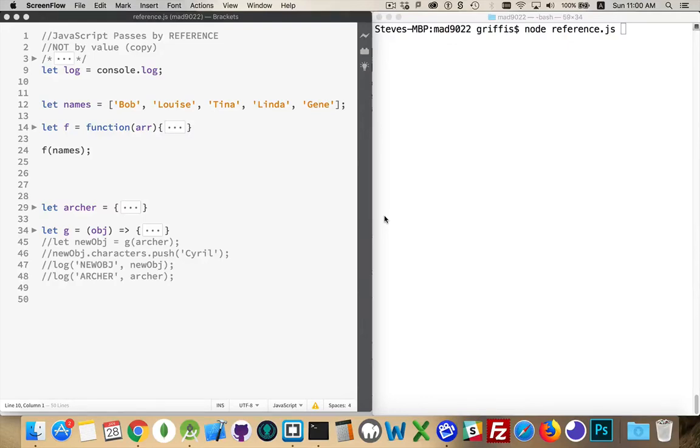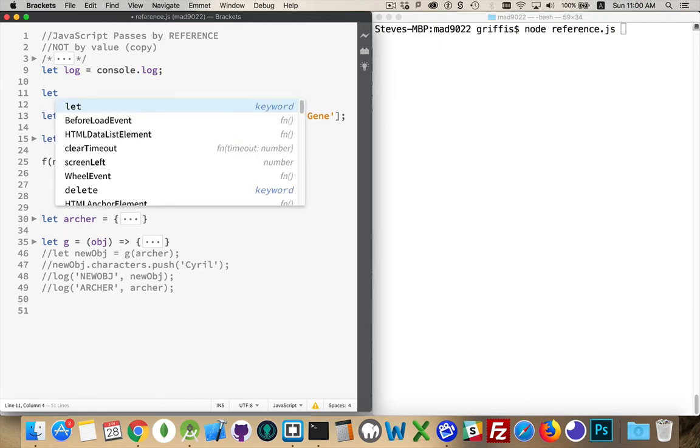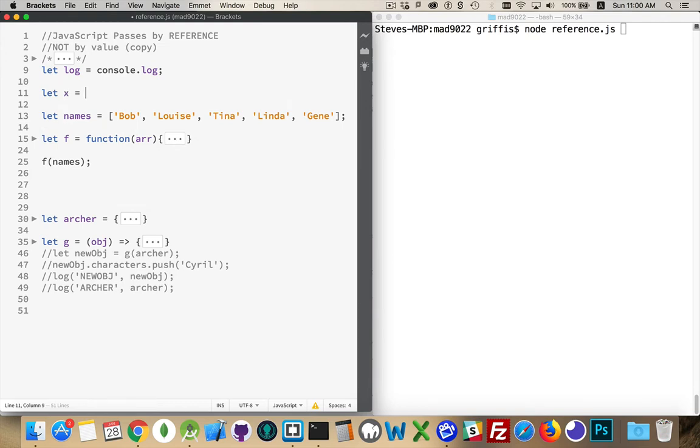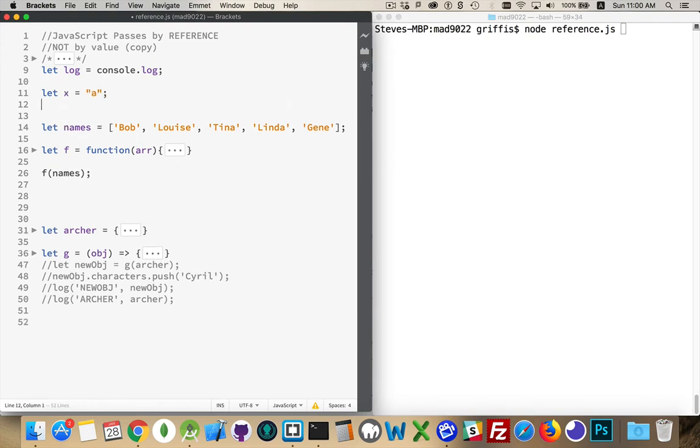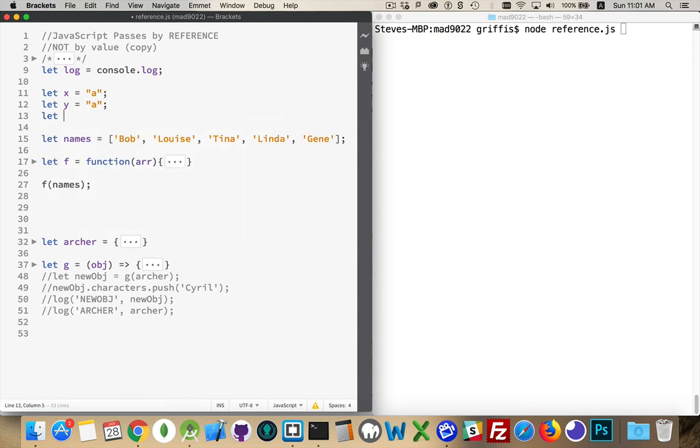Okay, let's talk about passing by reference. So first of all, we have to define what reference means. Let's say I'm declaring a variable called x, and I'm going to put the string a into that variable. I create another variable y. It also holds the letter a. And then another variable z, and it's going to point to x.